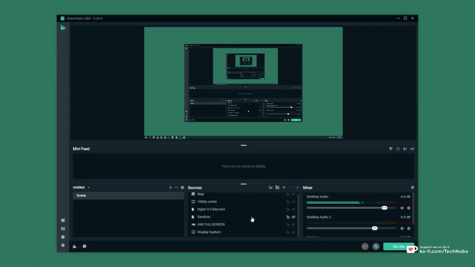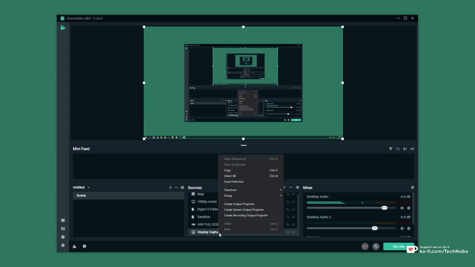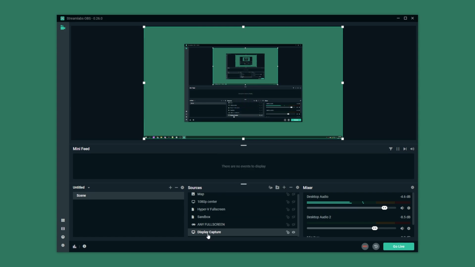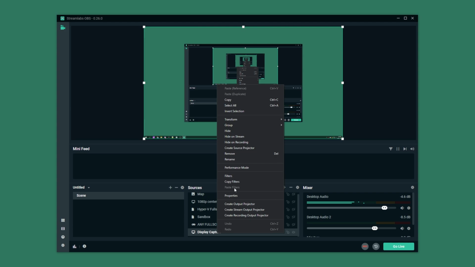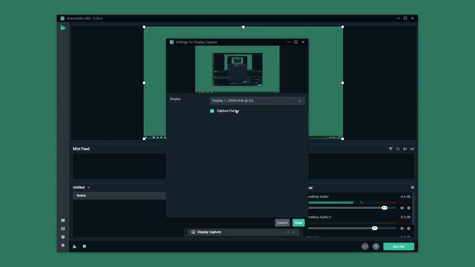Simply locate it on your sources list. Display capture is obviously a display capture. I'll right-click on it, and then I'll click the Properties button. If you don't see it popping up, you may have right-clicked in the wrong place. Simply make sure you right-click on that text and then click Properties. Inside of here, we have a very simple Capture Cursor button. As soon as I click this, my cursor will vanish from the recording or live stream.